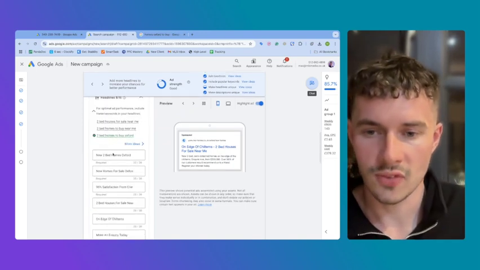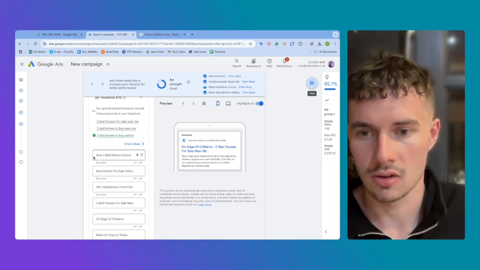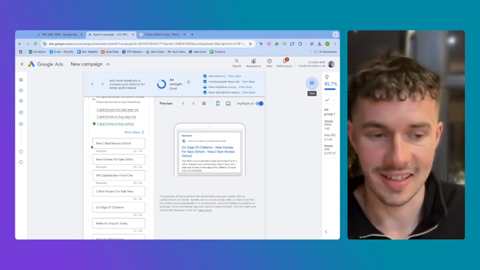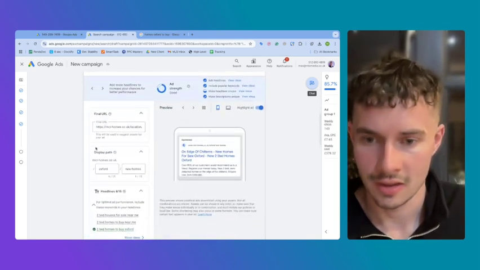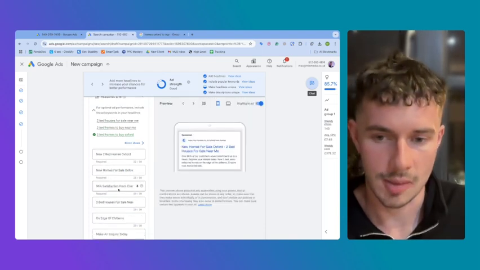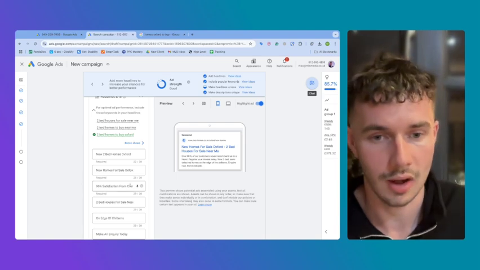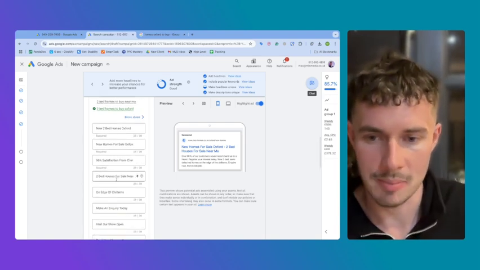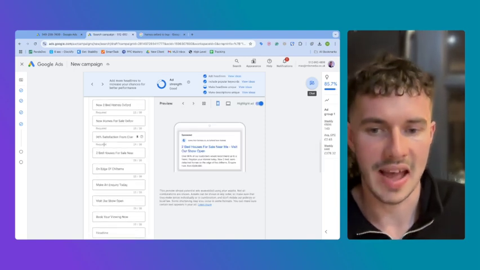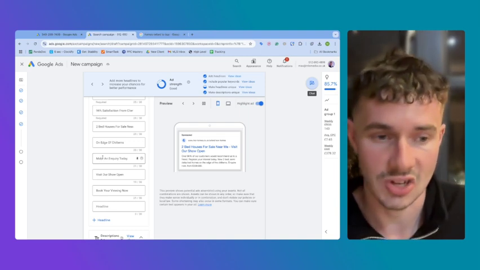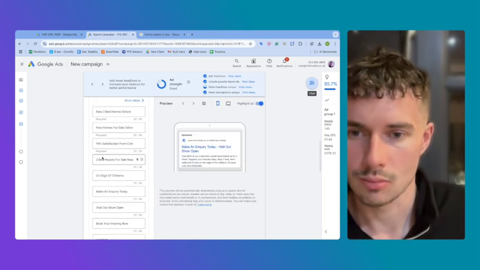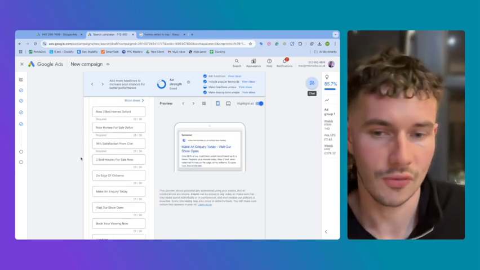So the first thing you want in terms of the headlines is ad headlines that are relevant to your keywords up here. So new 2-bed homes Oxford, new homes for sale Oxford. Then, as I said, get the benefits in, 96% satisfaction from clients, for example, 2-bed houses for sale near me, on the edge of Chiltern. So if you get in these benefits and you have about 8 or 9 headlines, that was fine. You don't actually need that many. Anything from, I think, 6 to 9 can work well, is typically the range I go for.